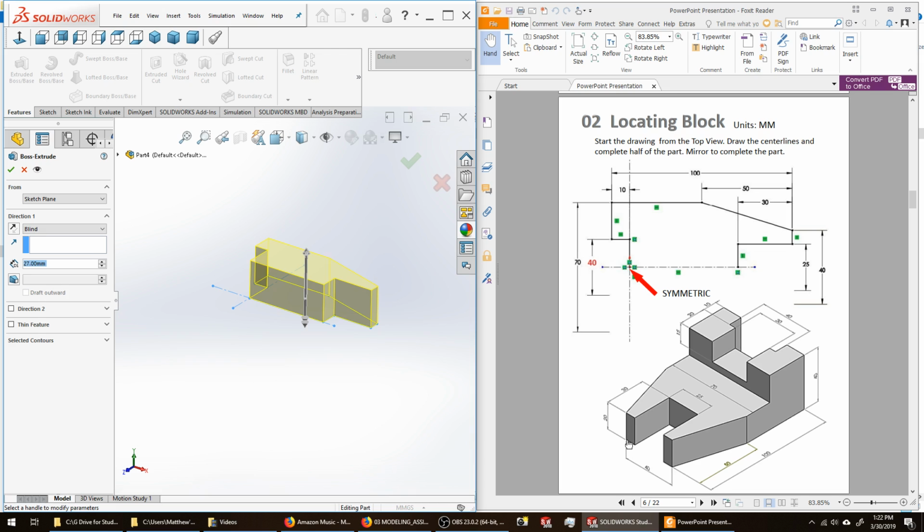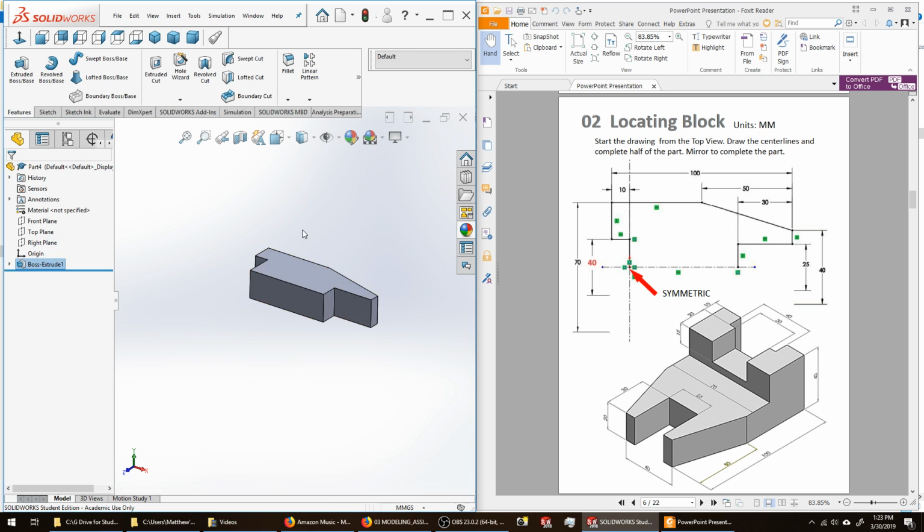In this case, I'm going to only extrude up 20 millimeters. So I go to my field, I'm leaving my end condition as blind, I only want to go one direction this time. Type in a value of 20 millimeters and hit enter. So I have half of my shape now.